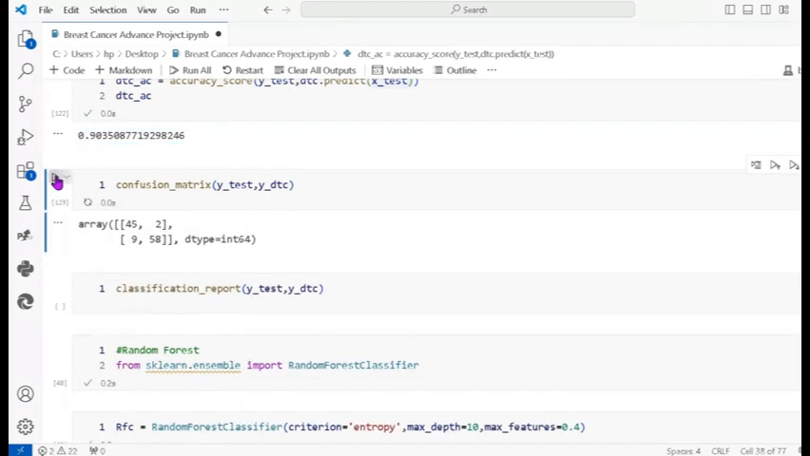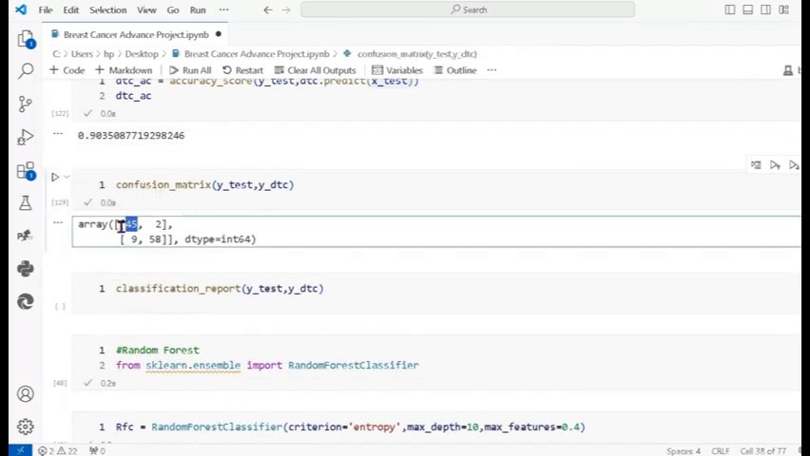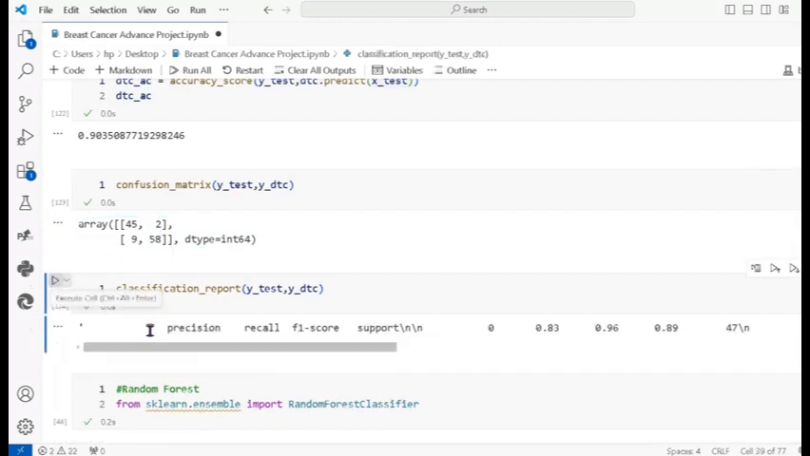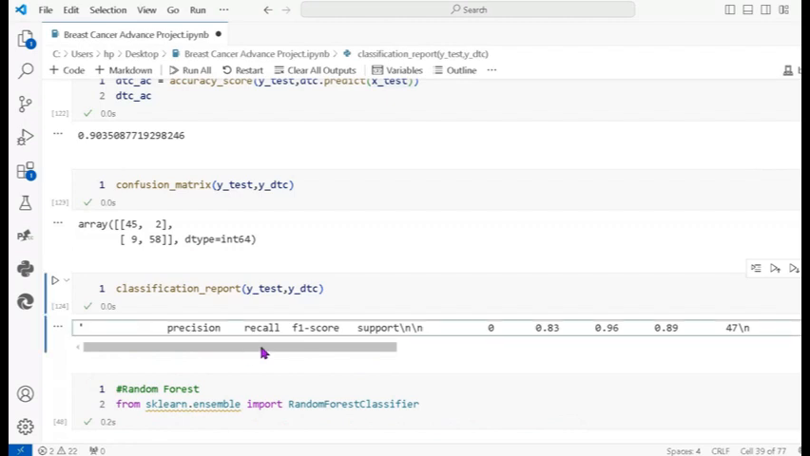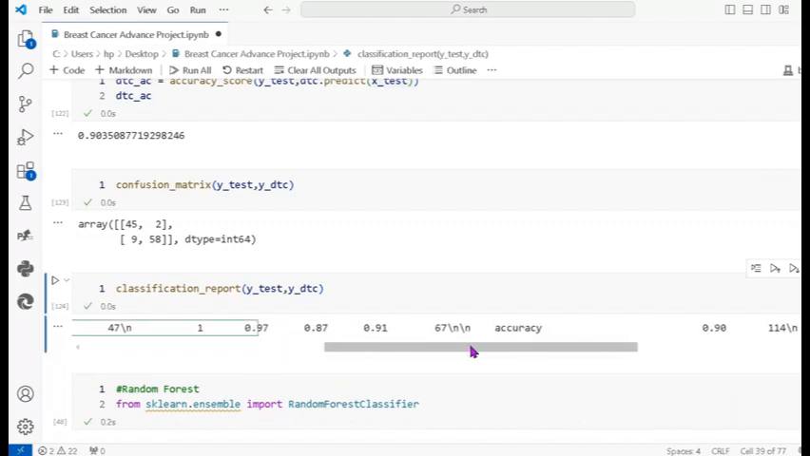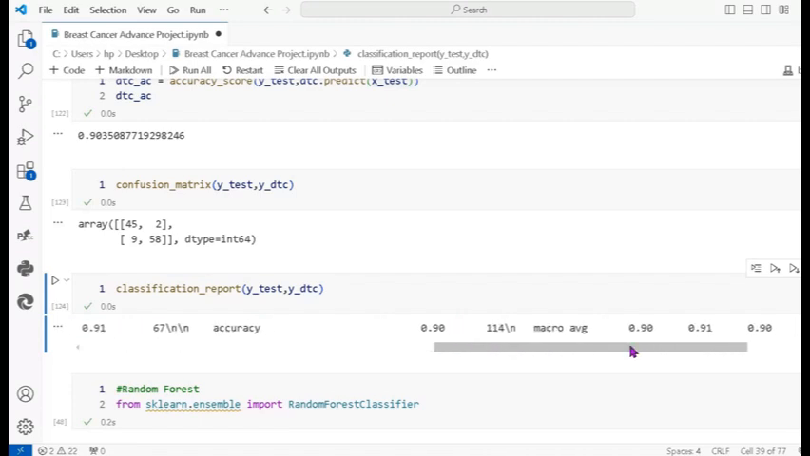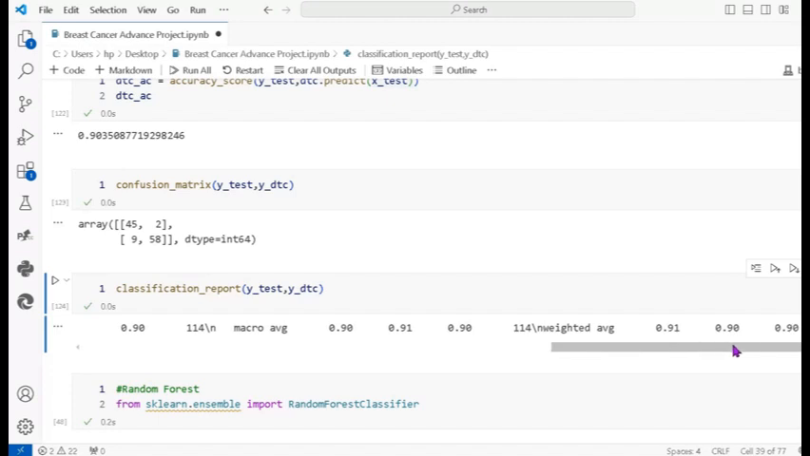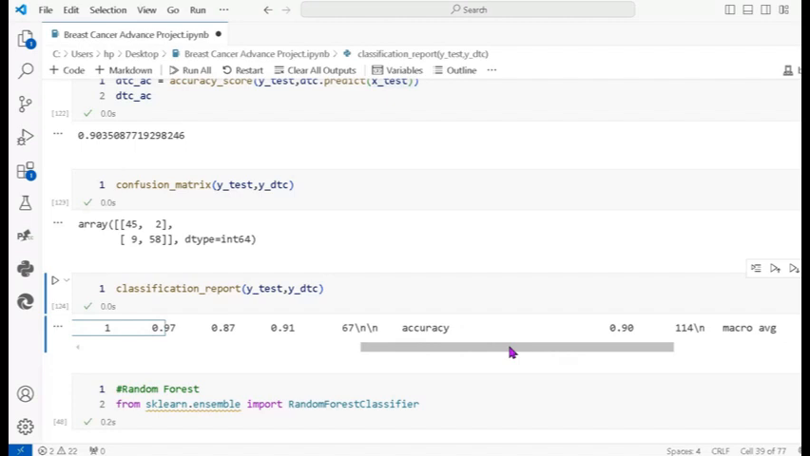The confusion matrix shows 45 first, and then 58. Now the classification report. You can see the classification report, and it gives the accuracy only 1.